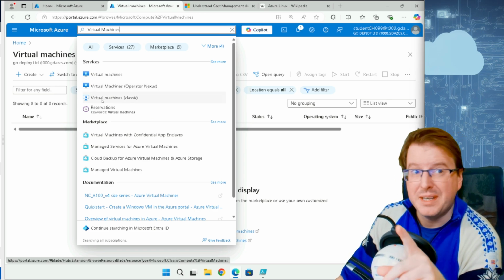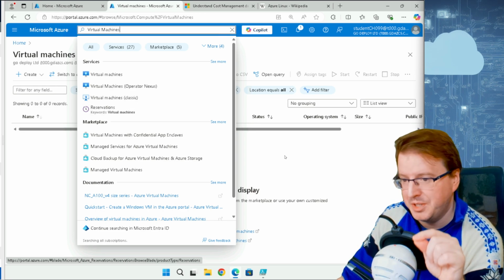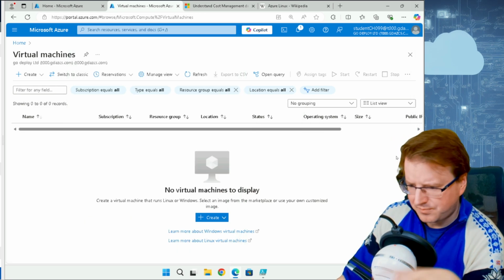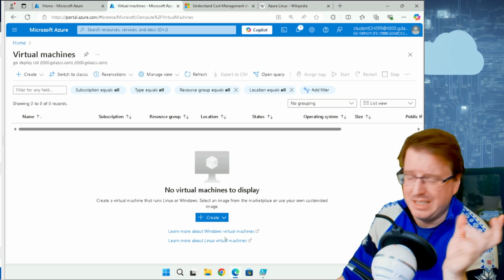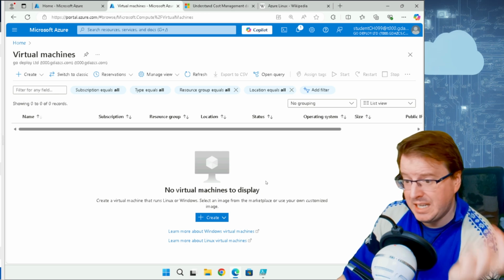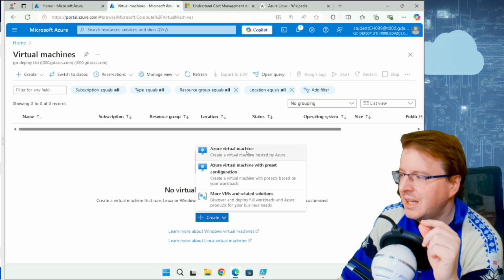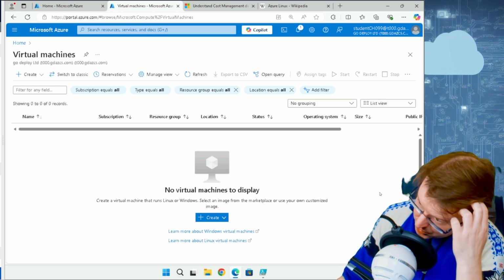In fact, there's probably no reason for you to ever click on Virtual Machines Classic as of today. That's only if you've got some very old services that are relying on APIs that are like 10 years old now in Azure. And yeah, Azure is like 10 years old. It's crazy. So let's go and create an Azure virtual machine down here.